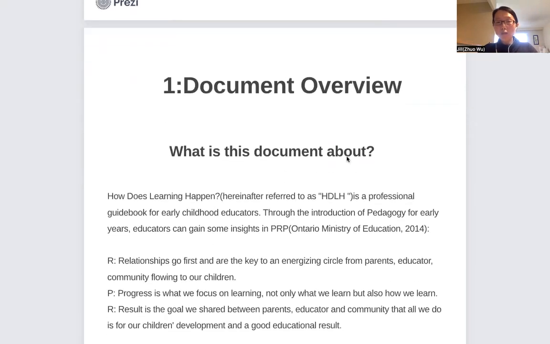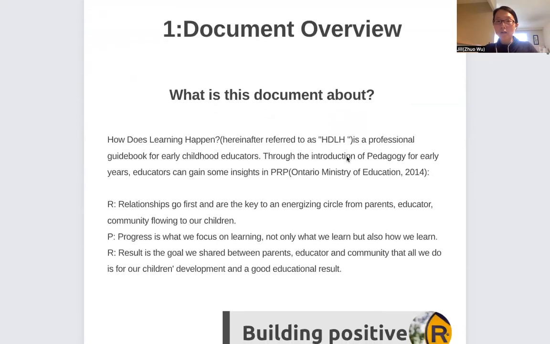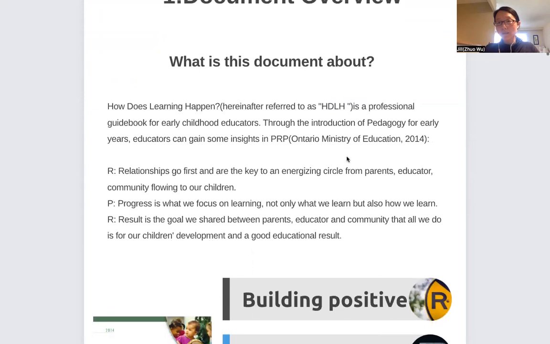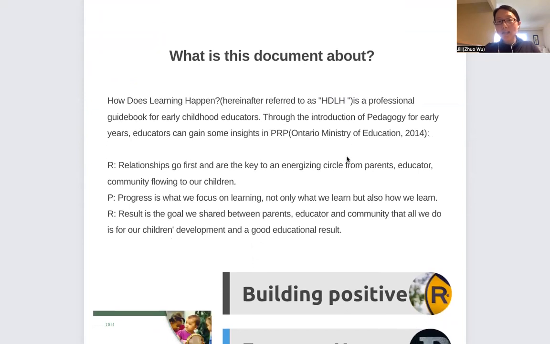Okay. First, I want to do an overview. What is the document about? The document is a guidebook. We all know that. The guidebook can be used for our early childhood educators and also can be very helpful for parents. So I want to summarize the content using PRP to share my opinion.